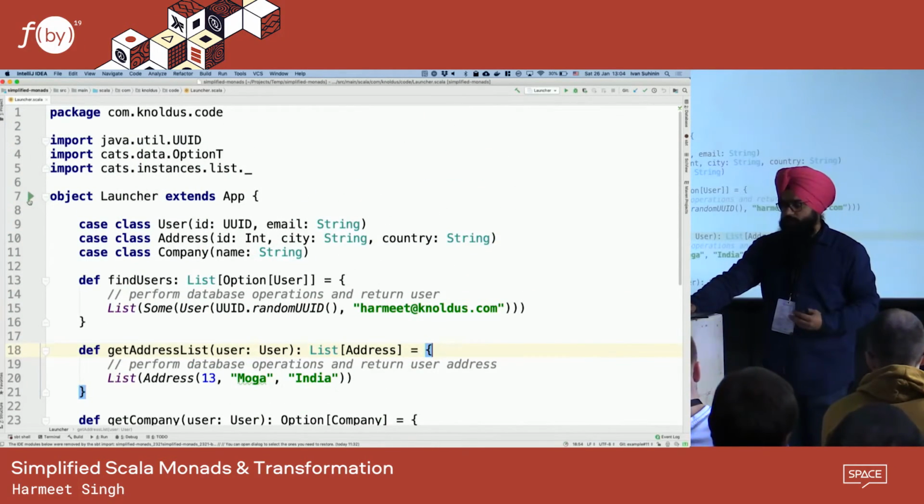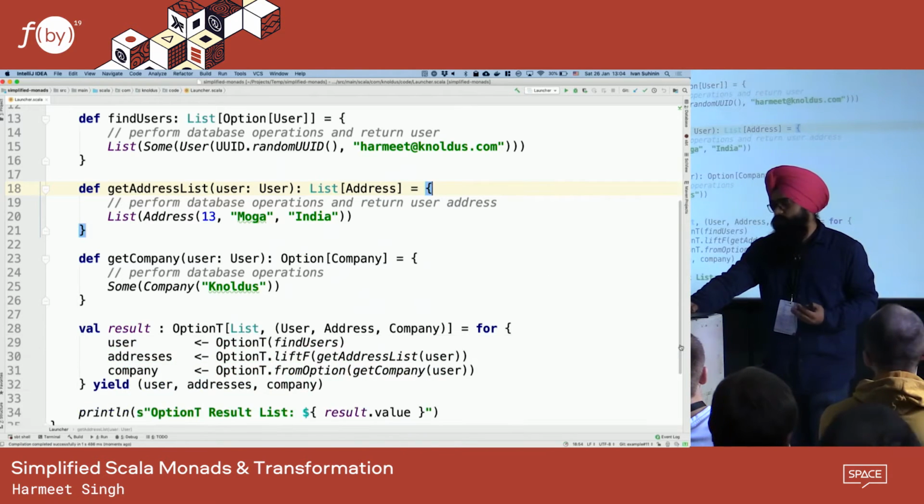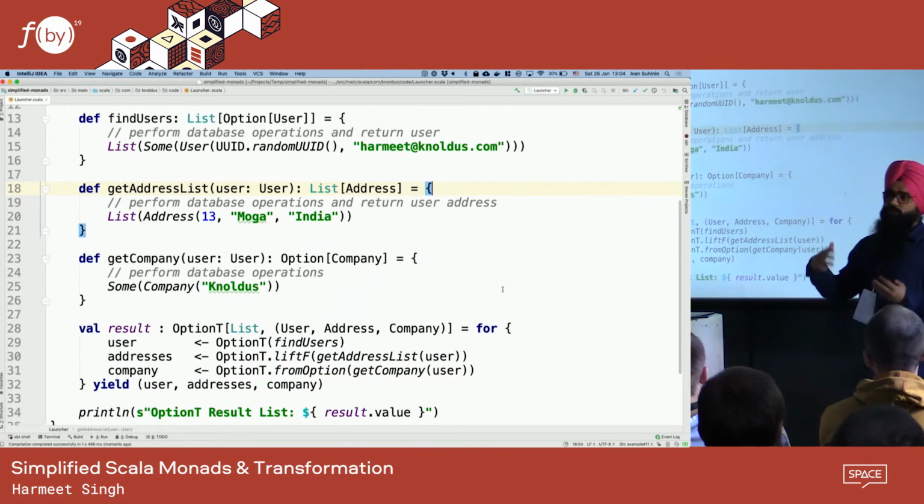So if we execute it, yeah, everything is running fine. So this whole thing is actually called monad transformation.